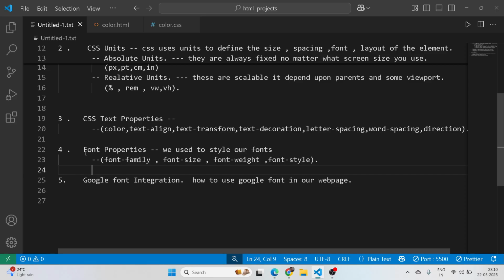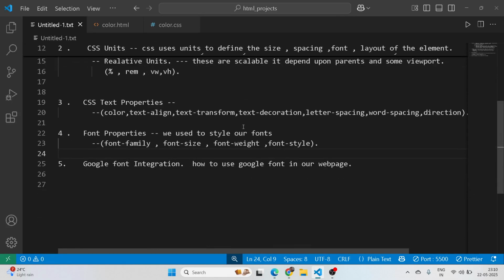So we have successfully covered the font property. The last topic of today's video is how we can use Google Font in our web page, how we can integrate it, and how we can use it in our website. I will show you how to use the Google font.